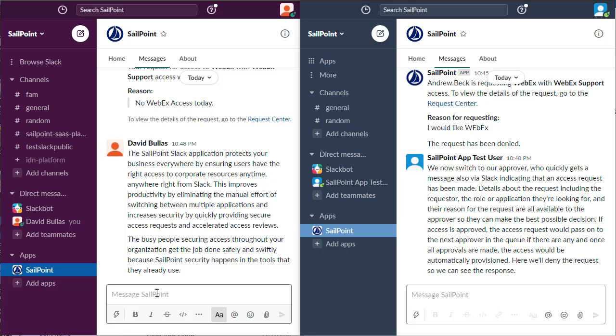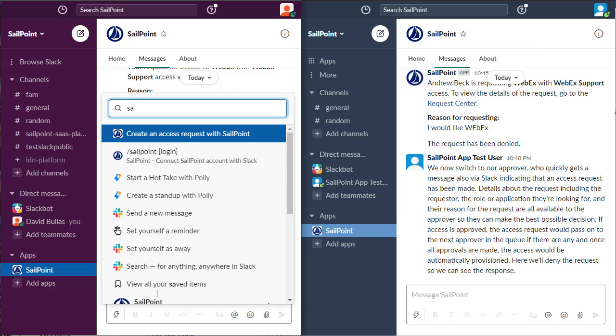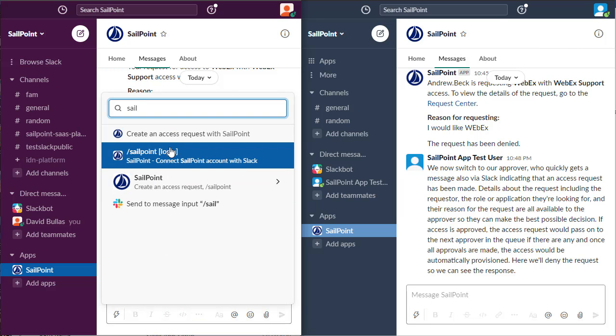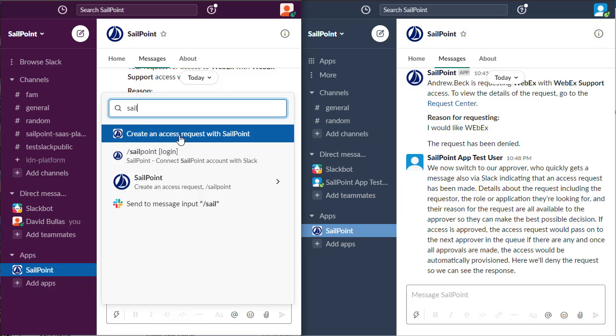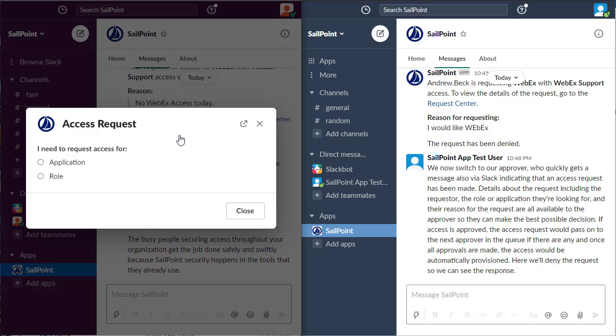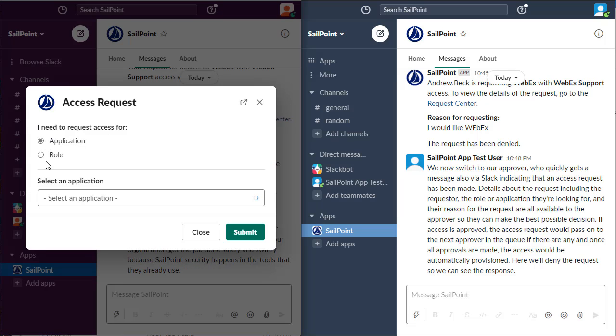The SailPoint Slack application protects your business everywhere by ensuring users have the right access to corporate resources anytime, anywhere, right from Slack. This improves productivity by eliminating the manual effort of switching between multiple applications and increases security by quickly providing secure access requests and accelerated access reviews. The busy people securing access throughout your organization get the job done safely and swiftly because SailPoint security happens in the tools that they already use every day.